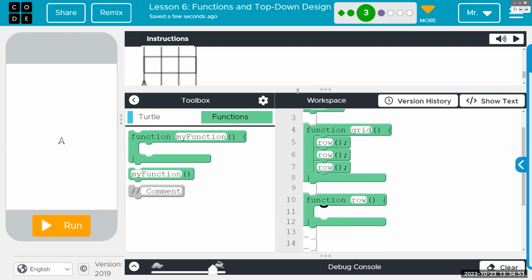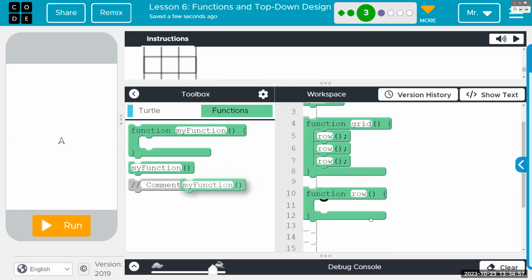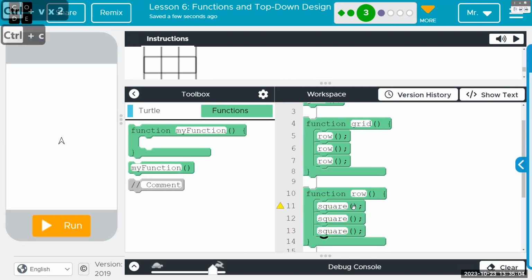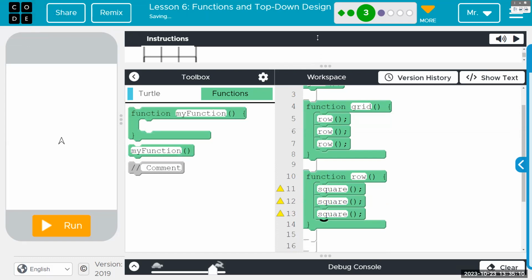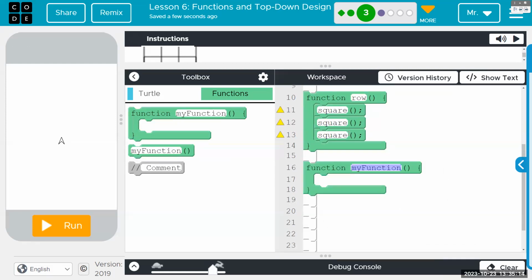And what is row made of? Well, row is made up of 3 squares. So let's go ahead and call square, and call it 3 times. Okay, so a row is made of 3 squares. We just need to draw a square. We have called square, and we need to define it.